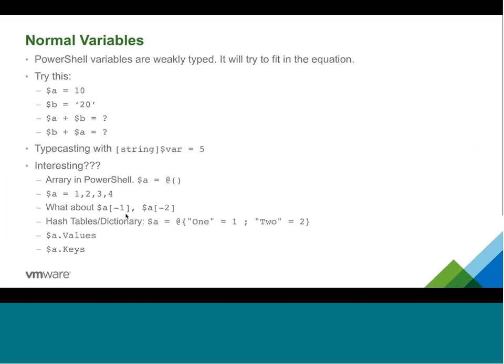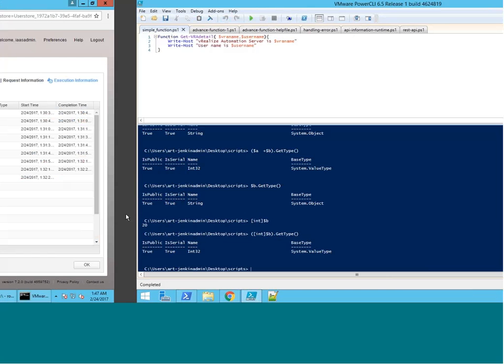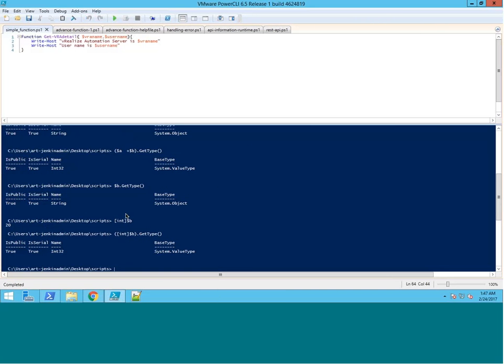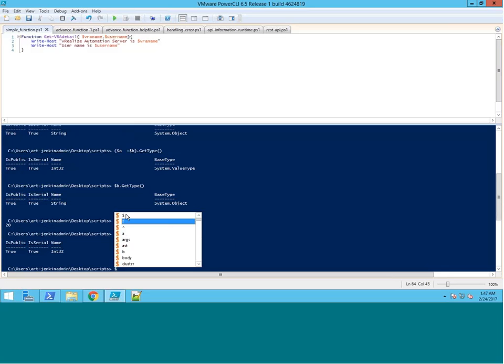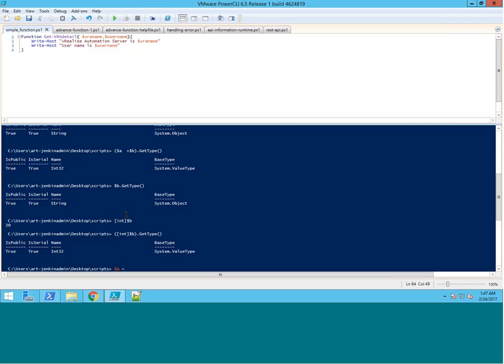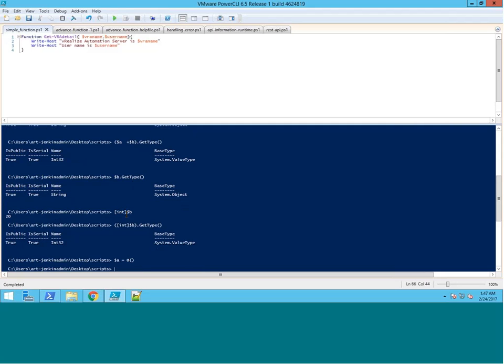Now, the two other major variable types in PowerShell are arrays and hash tables or dictionaries. The way we define arrays is, say, $A equals @ and then the opening and closing of the bracket. That would define $A as an array.